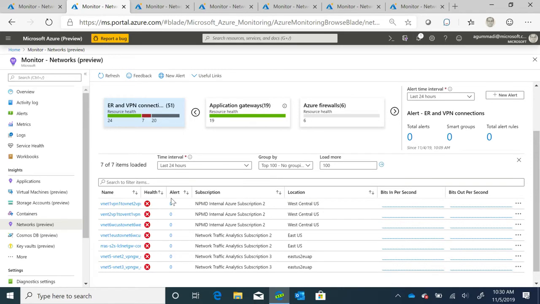And it tells me all the VPN connections that have issues. Now, in Azure Monitor, we send a lot of data. We send data related to utilization, metrics, health state, etc. But the handful of metrics that we deem the most important show up here. In this particular case, it's the bits in, bits out, the egress rate and the ingress rate.